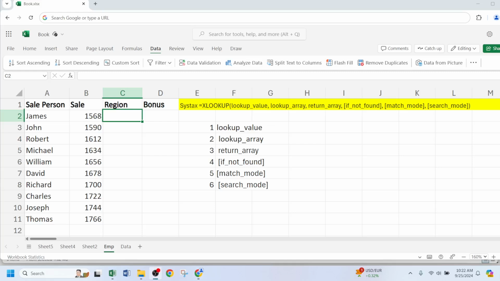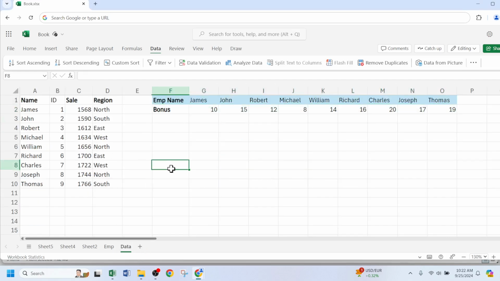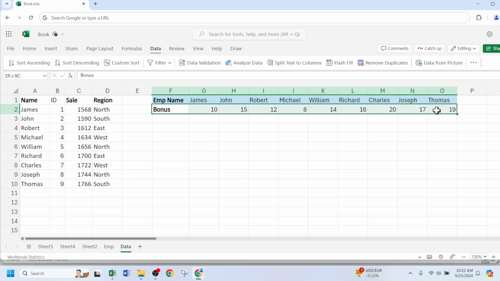Today I'm going to show you how to use XLOOKUP in Excel. XLOOKUP can do vertical and horizontal lookup. In this example, I need to look up a region and bonus from a data tab. So region is recorded vertically and bonus is recorded horizontally.